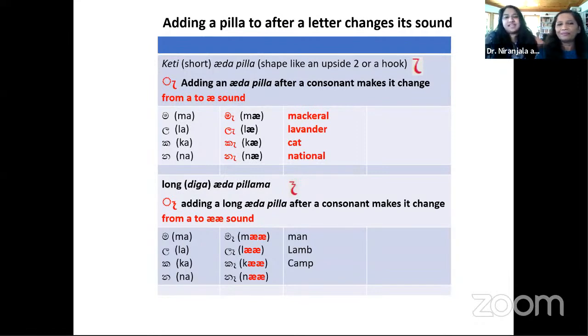And so now we've got our upside down hooks and my lightning bolt. That comes in two versions, the short version and the long version. It's called addapilla. Adda means crooked. So it is sort of a crooked way, but I like the upside down too. So it makes M to ma. The A-E sound is like at. M to ma, as in mackerel.